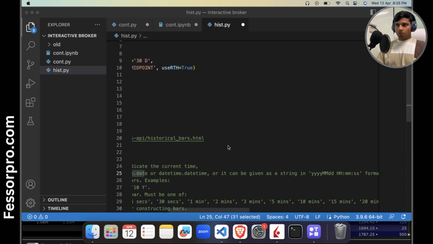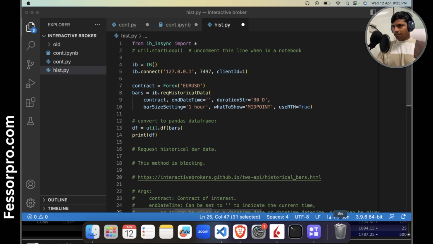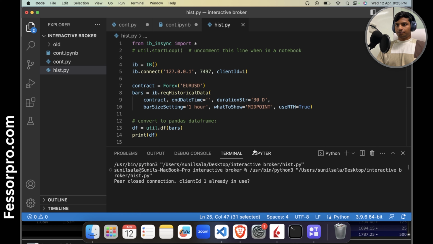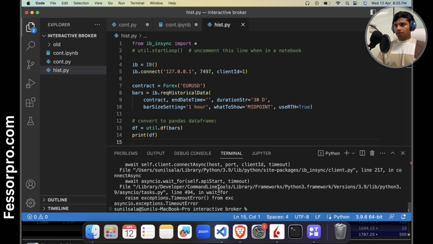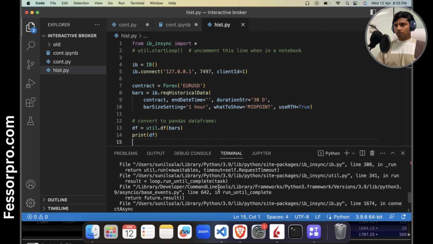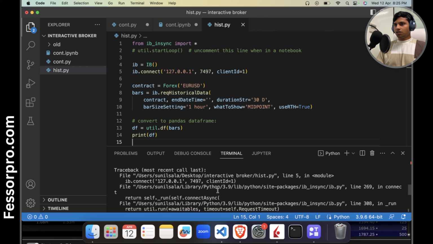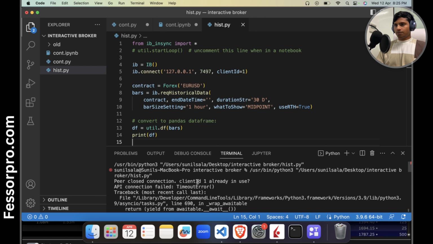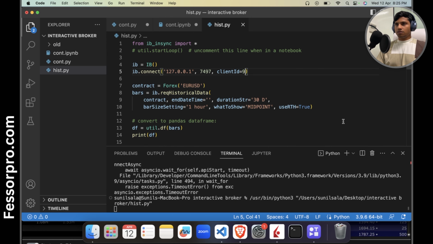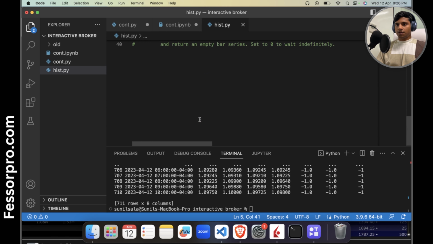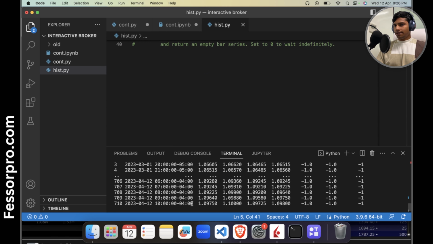Before understanding this, let's run the code and see if we're getting anything. If I run the code, it is saying, let's read the error, that client id 1 is already in use. So let's have some other client id, like I'll use 9 and run the code. Yeah, now I can see I've got the data.